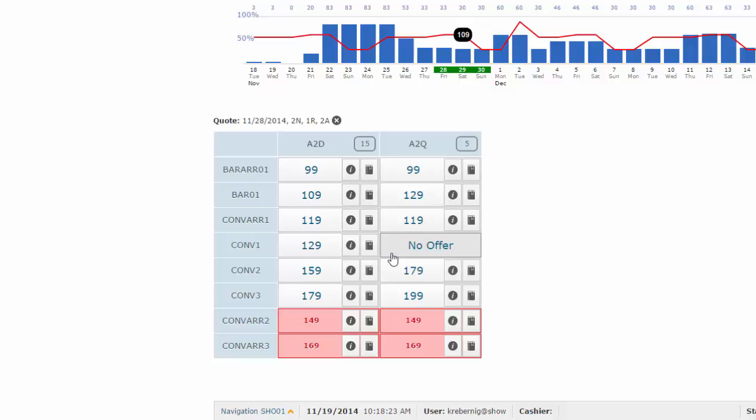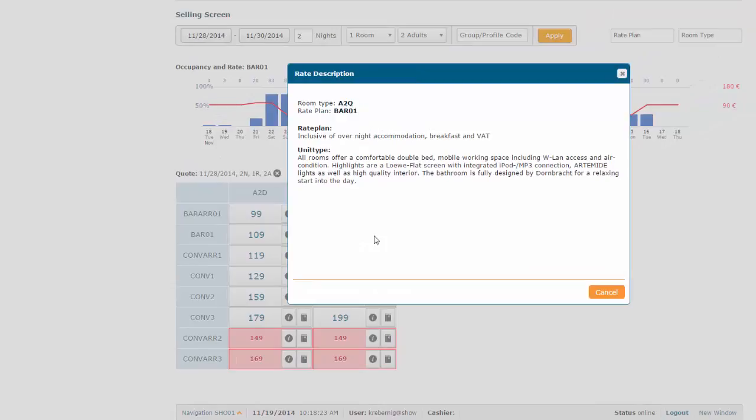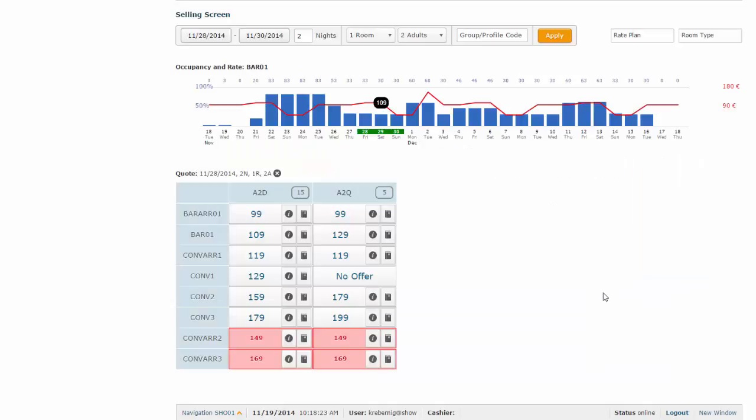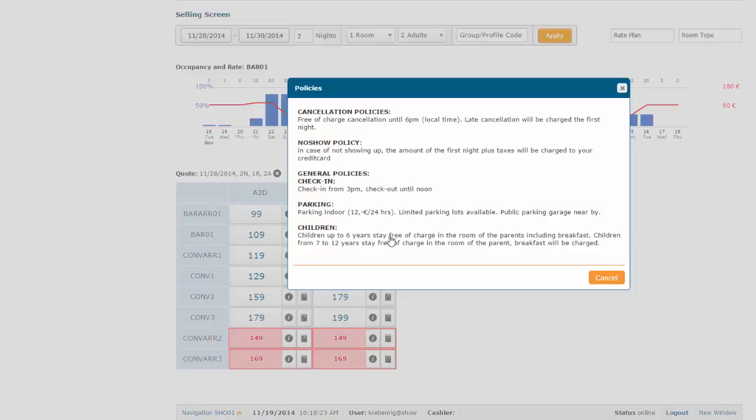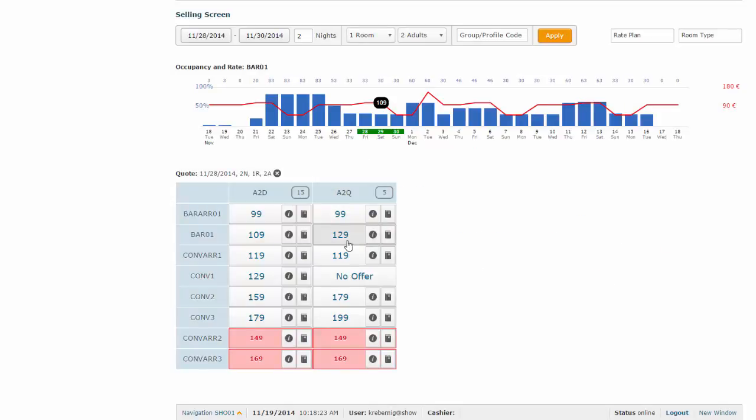Let's choose a nice double room with a queen bed for Mr. and Mrs. Schmitz. To see what the rate entails, click on the I in this box. Room type and rate plan are seen here as an overview with further details lower down. The box next to this contains a full description of the policies associated with the rate plan. Click Cancel to go back to the selling screen.